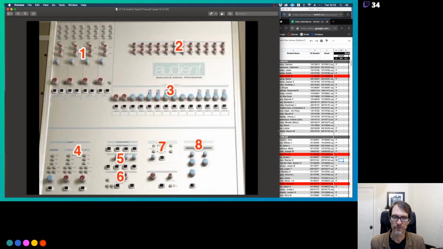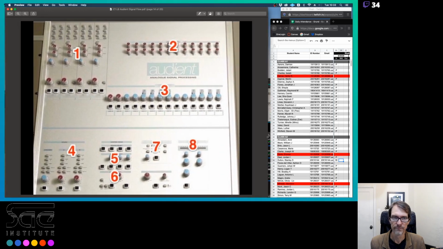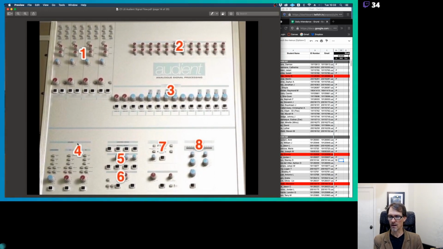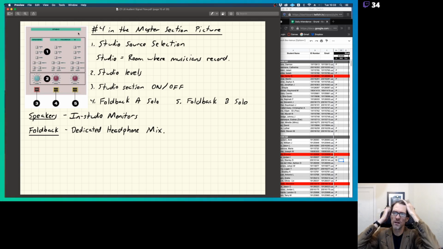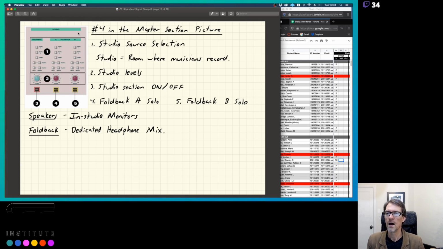And let's talk about number 4 over here. Number 4 is our studio section. So this here is our studio section, number 4 in the master section. We got 2 sections to this. We got the speakers and the foldback. Most studios probably are not going to have speakers in their studio rooms. The bigger studios will, but home studios probably will not.